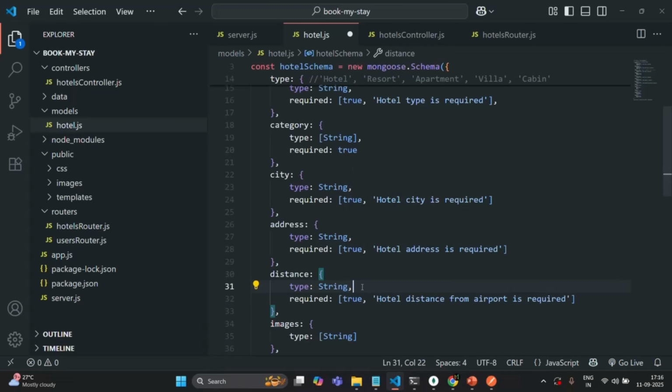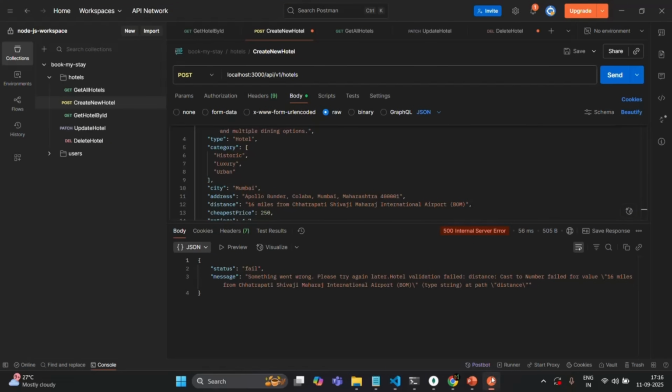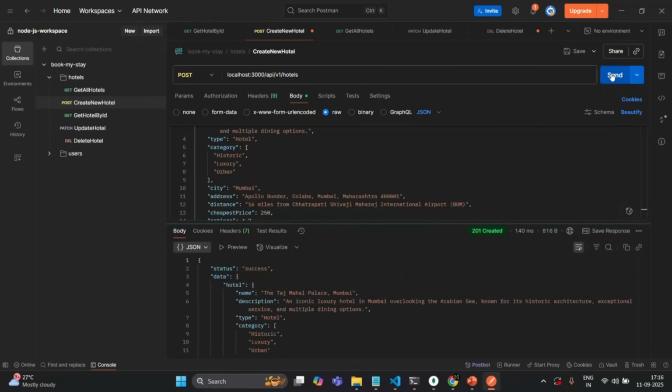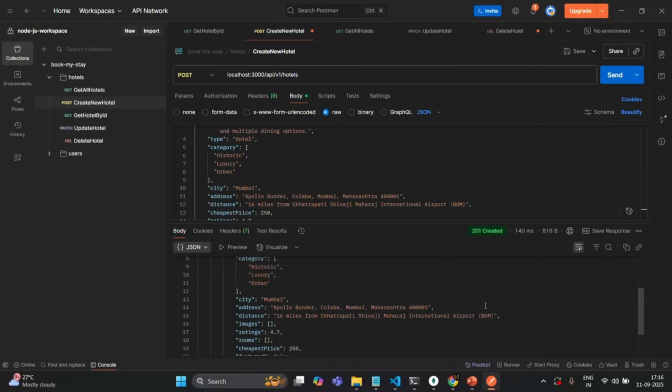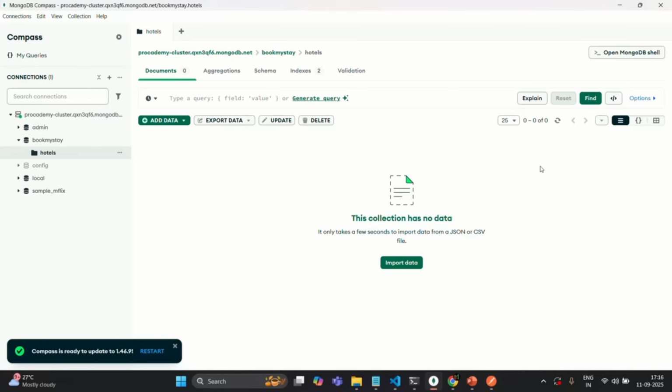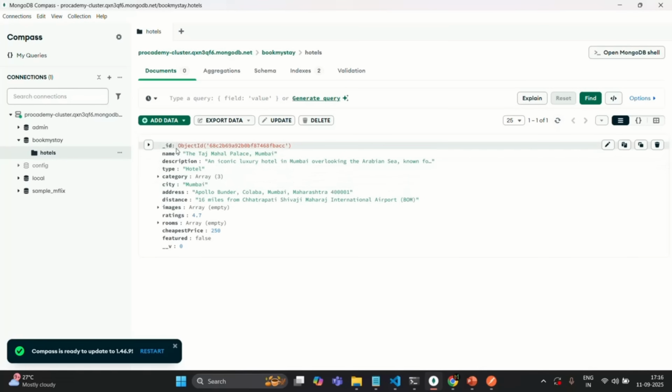Let's save the changes now. Let's go back to Postman and this time let's see if we have any other validation error. We do not have any other validation error and you will see that this hotel document has been created. If I go to Compass and refresh the collection, there we have that hotel document.